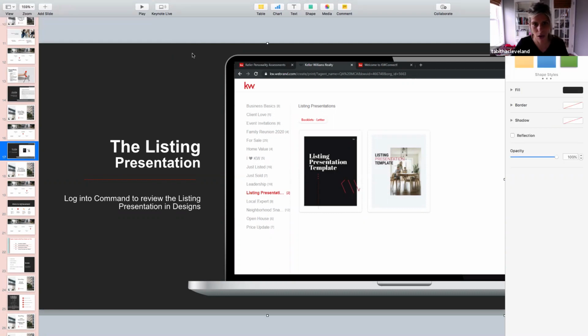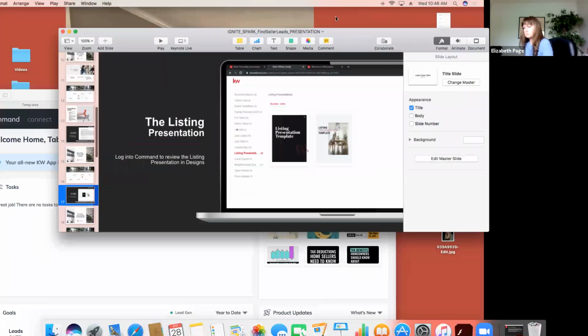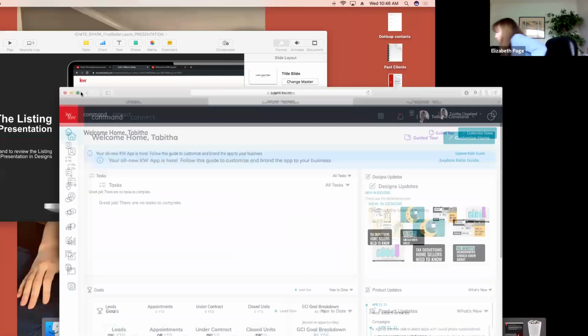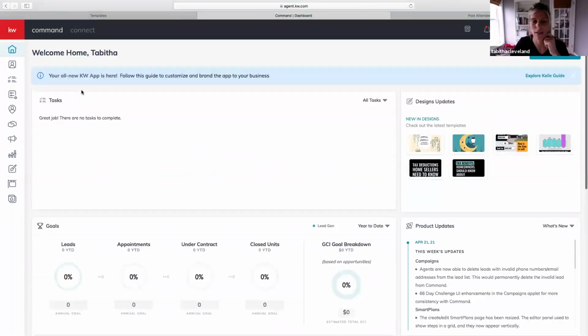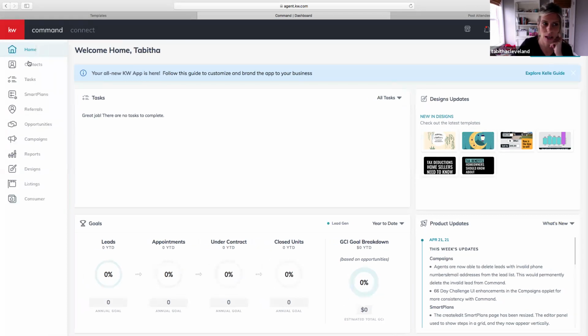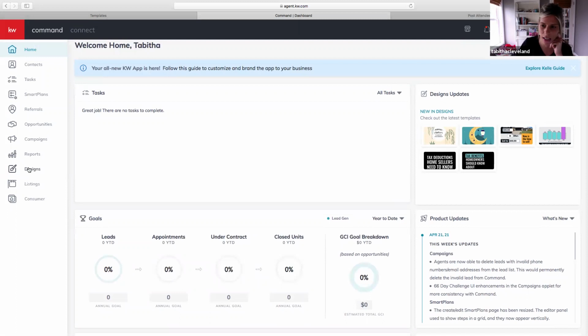And this is different, obviously, than a CMA. So let's see. You would log into your Command. I don't know how familiar you are with Command, but these widgets, or whatever you call them here, if you don't know exactly what they are, you can hit the KW up here and it will show you exactly what they are. For today, we're going to go down to designs.